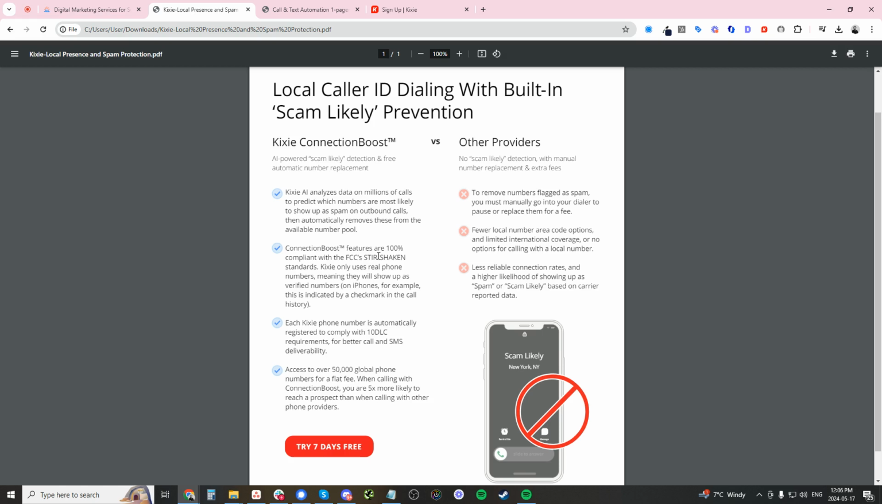And this is actually quite common in the calling industry. And this is why this software does so well, that it does have those real phone numbers, and everything's approved and compliant, right? Which is huge for just making sure that you're not spamming people.